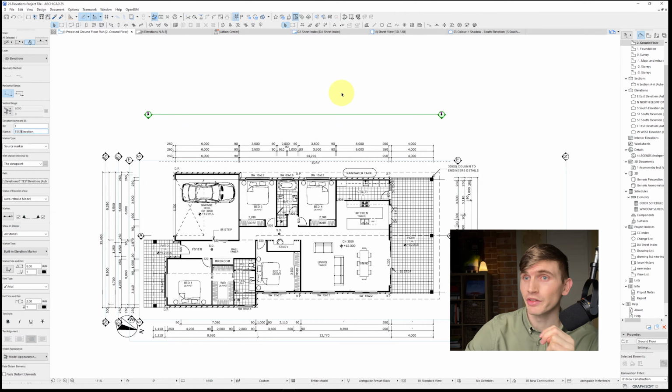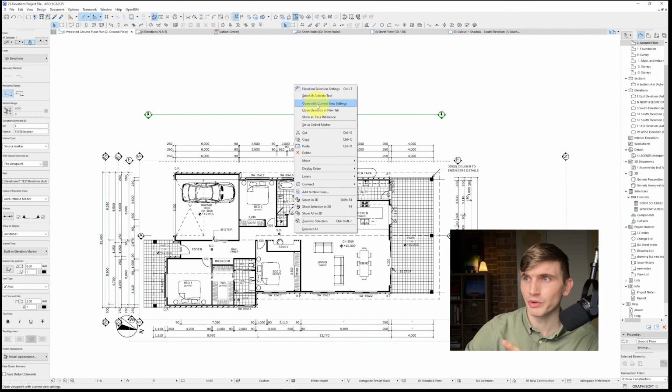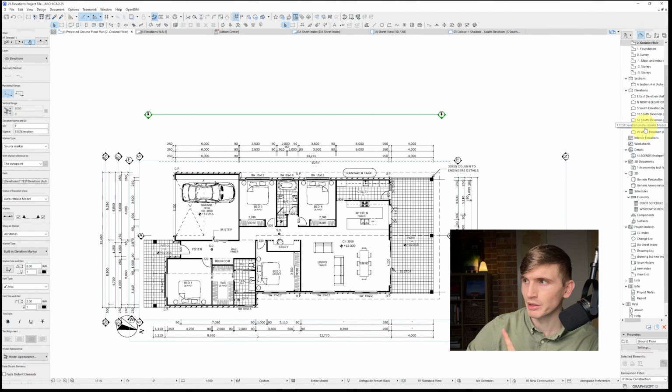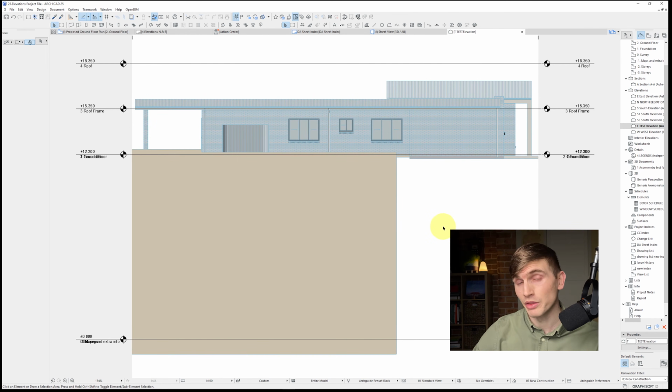There's two ways I can enter the elevation. I can either right click and go open with current view settings, or in the project map, double click and see the elevation from here. Now at the moment it hasn't got layer combinations and pens all set up, so it looks a bit funky. We can adjust this really quickly and easily.